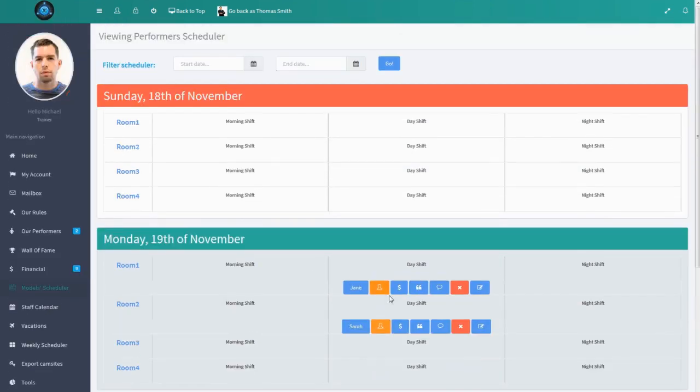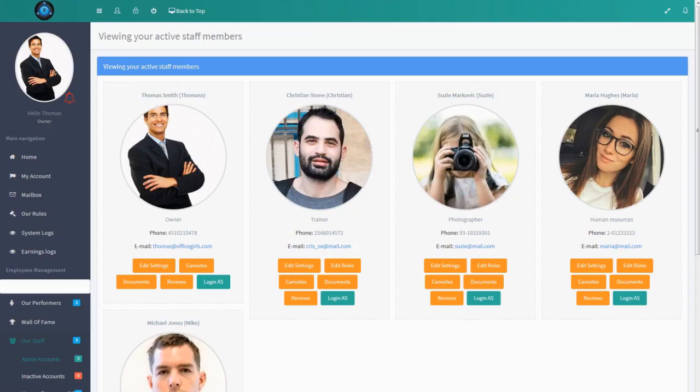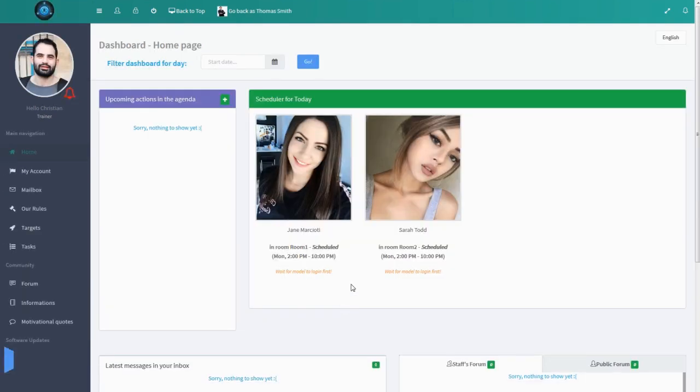But all other graphs in the panel will be limited to the two models that he has access over. This means that all graphs Mike sees, and other details, are very different from what another admin sees, for example Christian, who might have access to all models.